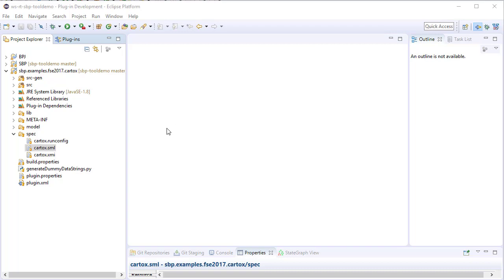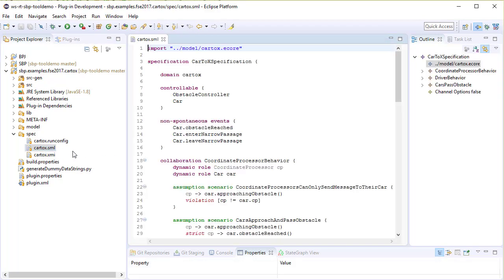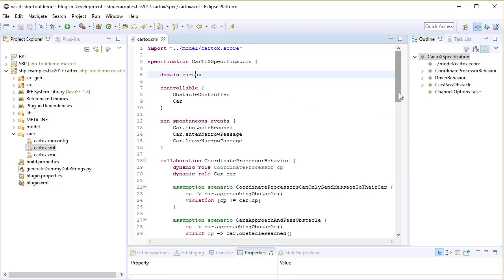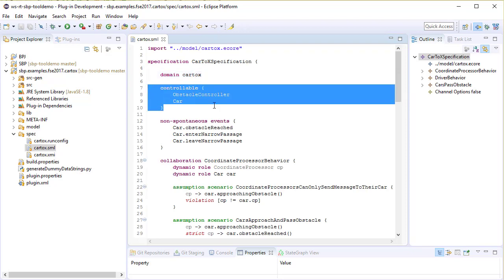Let us take a look at the SML specification of the system. An SML specification refers to a domain class model that defines system and environment components and their properties and relationships. In this case, it defines the classes for cars, obstacle controllers, and coordinate processors. A coordinate processor is a component that abstracts from the car's positioning sensors and is the source of the before-mentioned position events. The specification defines which components are system components by listing their classes in a controllable section.